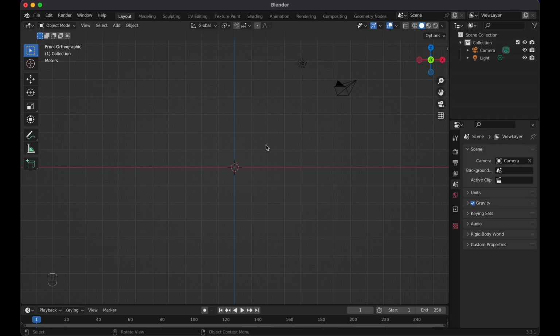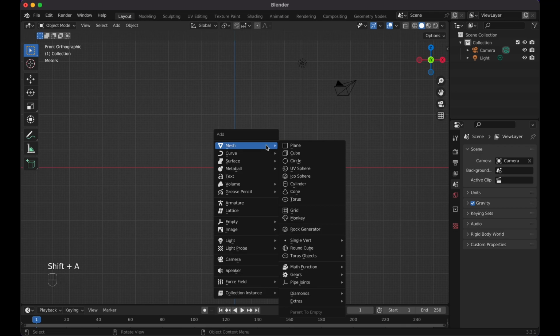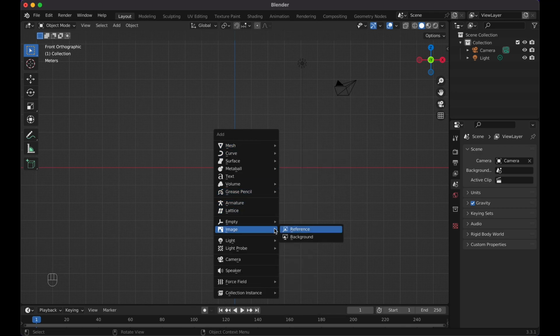And what we're going to do is we're going to need a reference image. Since we are converting a 2D image into 3D, it makes life easier if we have exactly what we want. So I'm going to do Shift A, and we're going to go to Image right here, and Reference. Now I'll include a link to the one I'm using down below. However, if you have a personal image, feel free, but for this one we're going to focus on the one I'm using for now. So let me upload that really quick.